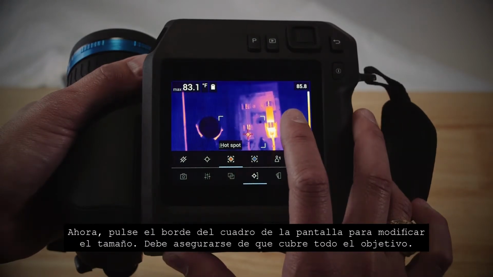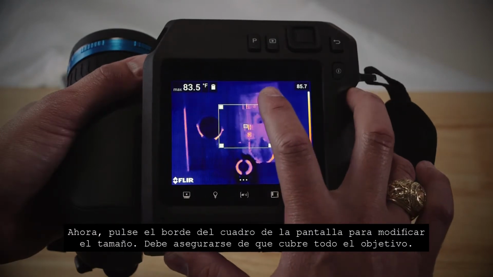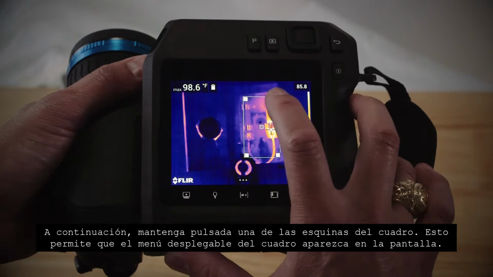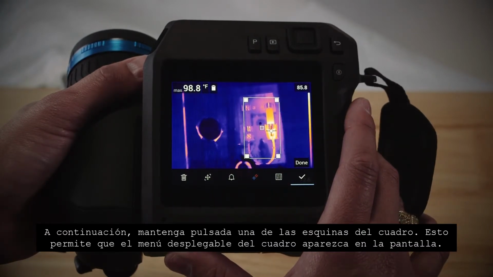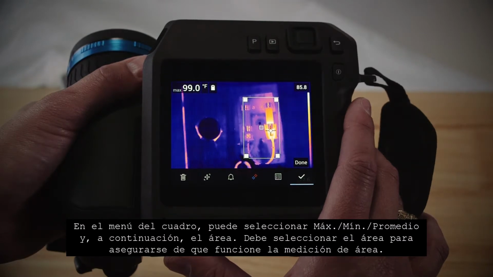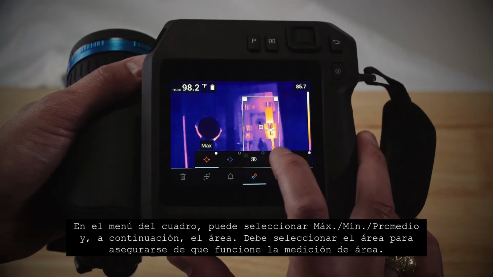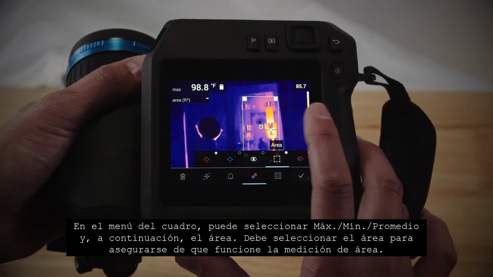Now, tap the box edge on the screen to modify the size. You'll want to make sure that it covers your entire target. Next, hold down one of the corners of the box. This makes the box menu pop up on the screen. In the box menu, you can select Max, Min, Average, then select Area. You have to select Area to make sure that the area measurement works.